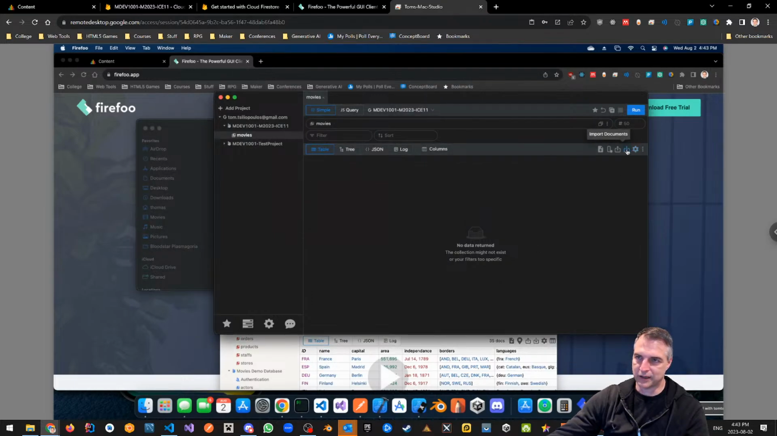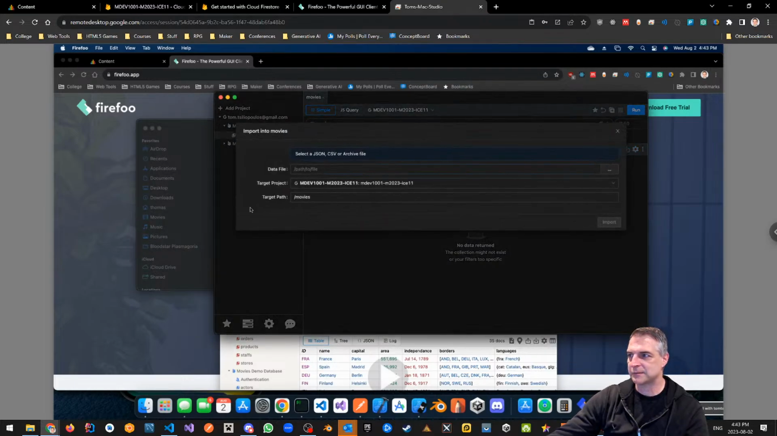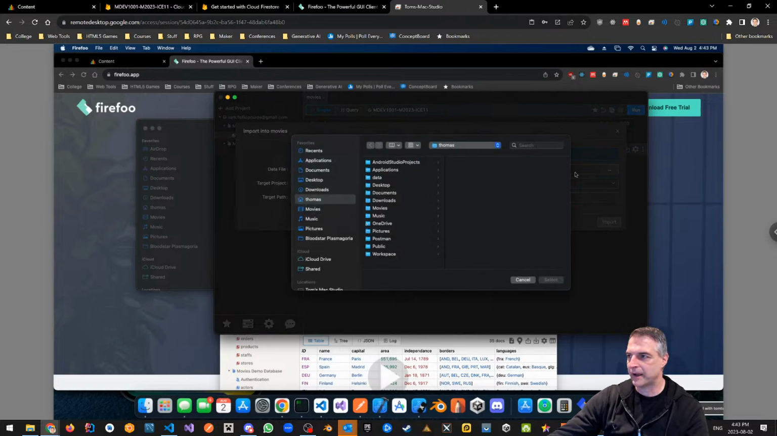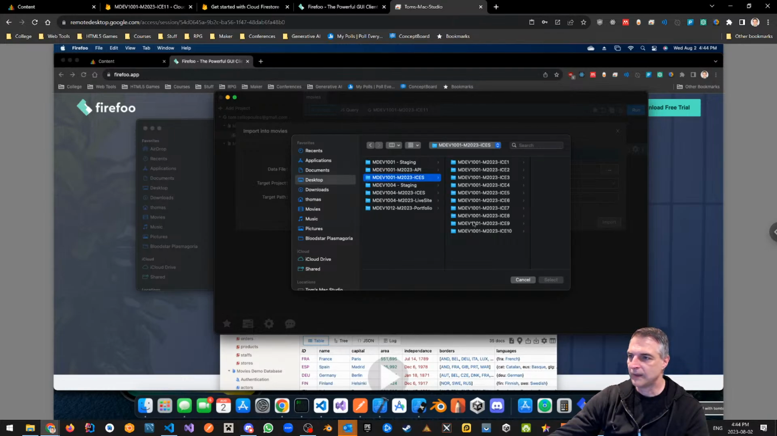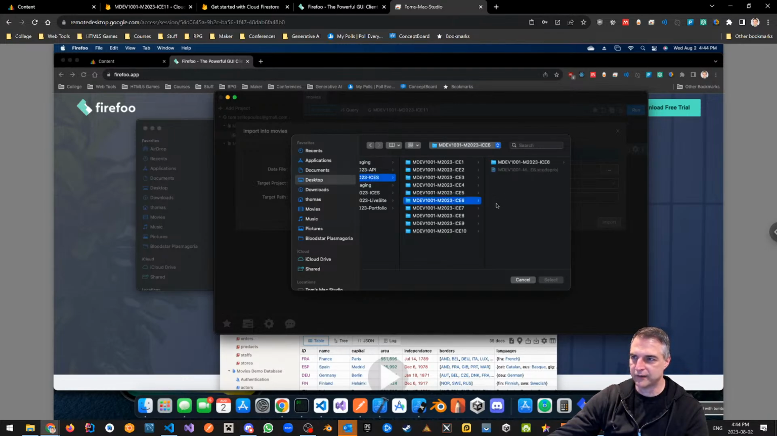So I want to do that. I'm going to click on Import Documents. It's going to ask me where I want to import from, and I'm going to choose the data path. Again, I'm going to go to my desktop. I'm going to go to ICEs, where I have my ICEs. I'm going to choose ICE 6, where I know that's there.